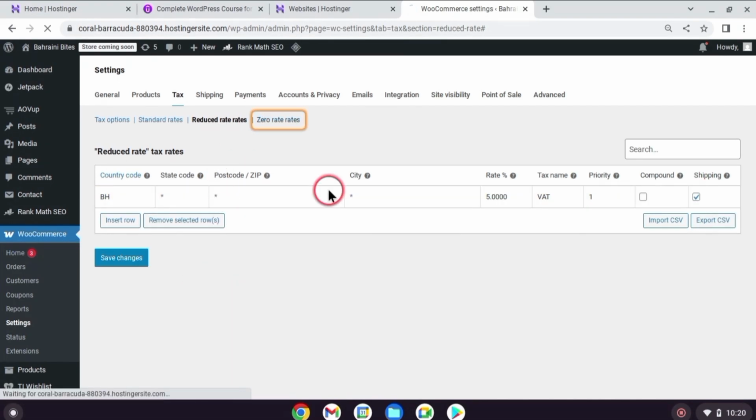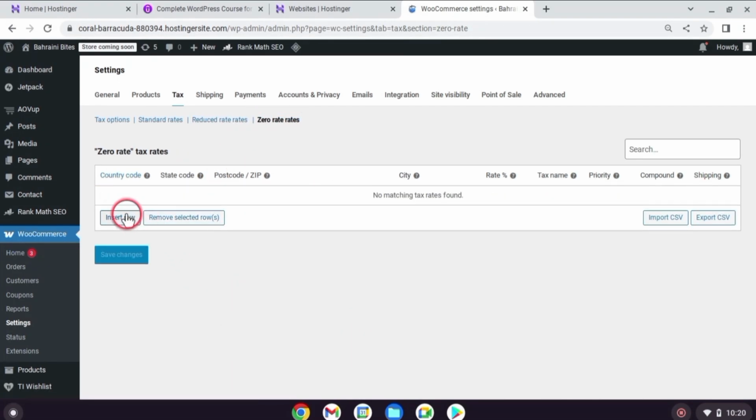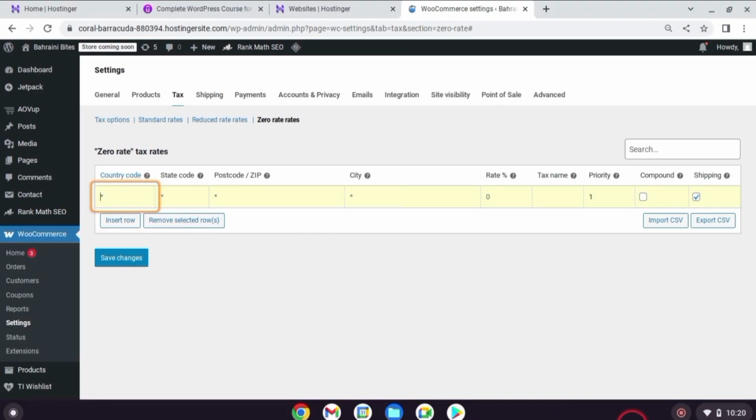Now let's talk about zero rate. Some products are completely tax-free, but you still need to show that in your system, especially for reporting. For example, books, baby products, or exports in some countries may have zero tax. This is where you use the zero rate option. Even though the customer pays no tax, it still shows in the invoice that this product has zero tax.